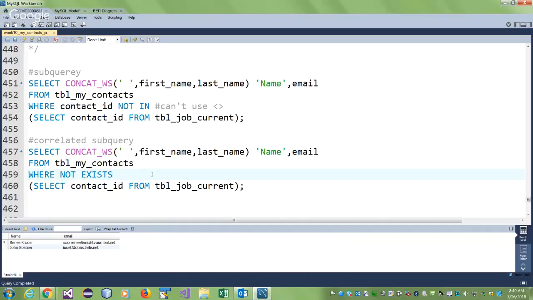So you're saying select all those names and emails from the my contacts table such that they do not exist in the join of this table. So this is not yet complete, okay? So they do not exist in the join of the table. I'm almost positive. Give me a minute, guys.